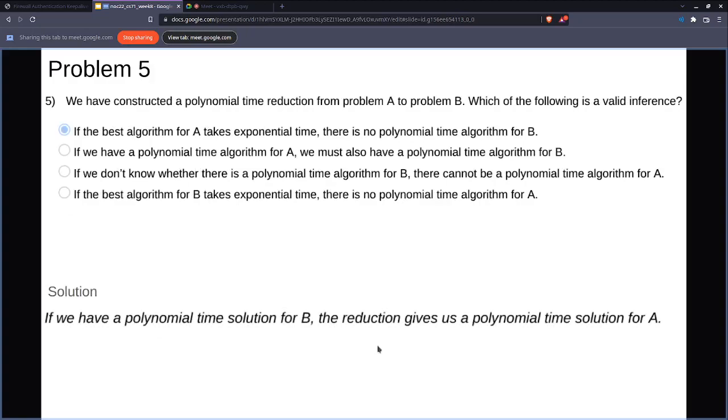In the other options, if we do not have a polynomial time algorithm for A, then we must also have a polynomial time algorithm for B, which is not true. The other three options can happen, but may not necessarily be true. Only option 1 holds: if A takes exponential time, then B cannot have a polynomial time. One important point is that the reduction is polynomial time, so those steps won't take exponential time, so the middle block has to take exponential time.